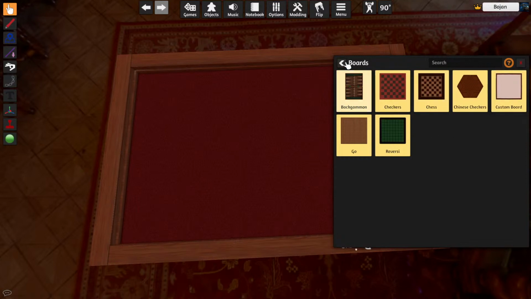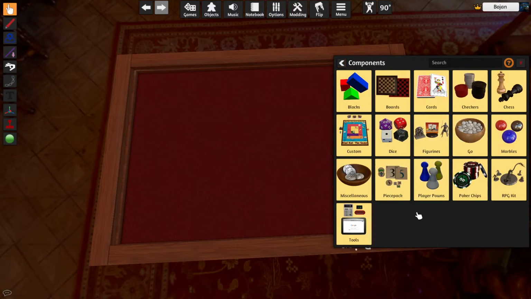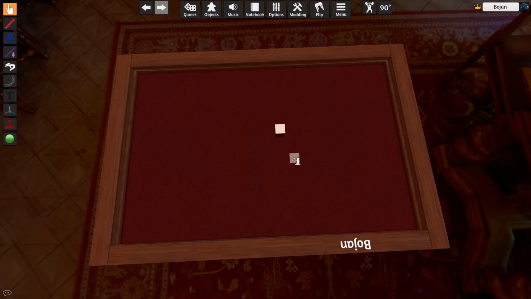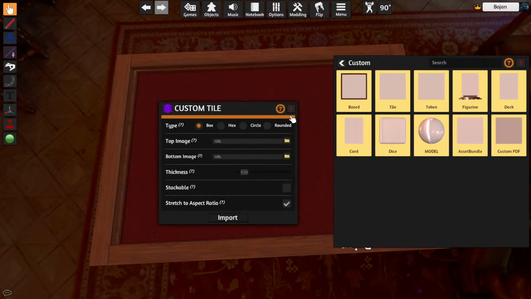So actually not the boards, how it's called, tile. Yeah, I usually use a tile, not the board. So you click the tile, click it here, right click, and this is that little window that I was explaining before. So type, we're gonna keep it the box. You can use a hex, circle, rounded, but we're gonna keep the box.